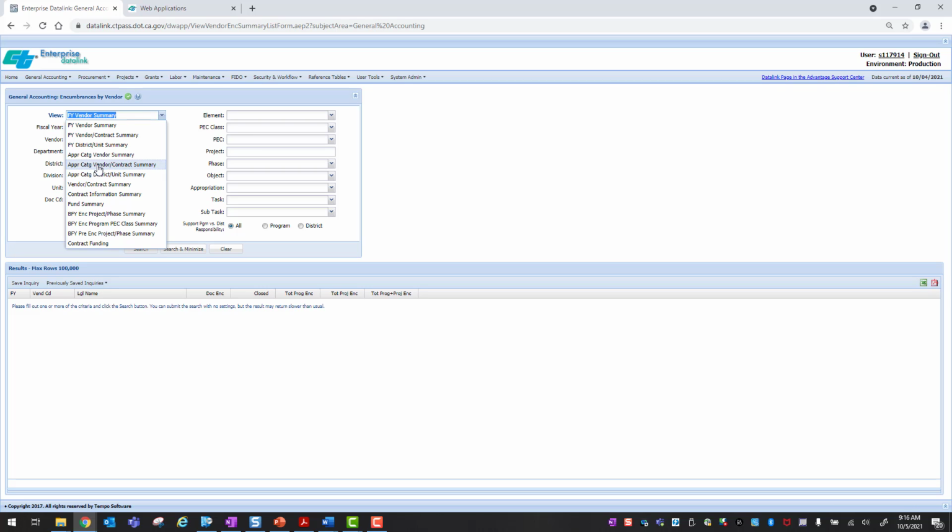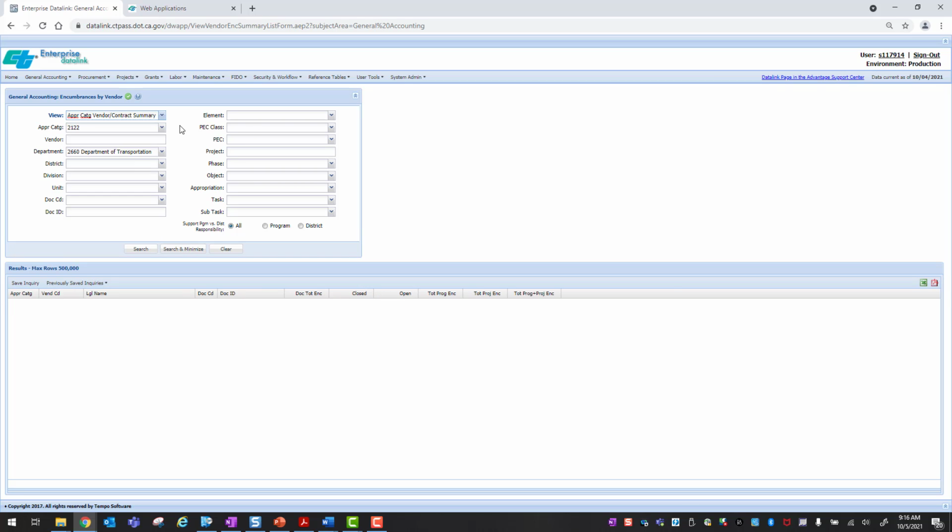I'm going to select this one called appropriation category, which is equal to budget fiscal year, contract summary. And when you open up that view, you do have a couple different filter options. But if you want to look at the entire contract by the document ID, simply type in the document ID under this section. And then if you know if it's a purchase order or a task order, type in the doc code there. Now I want to see the whole contract. I don't want to just see one budget fiscal year. So I want to delete this appropriation category.